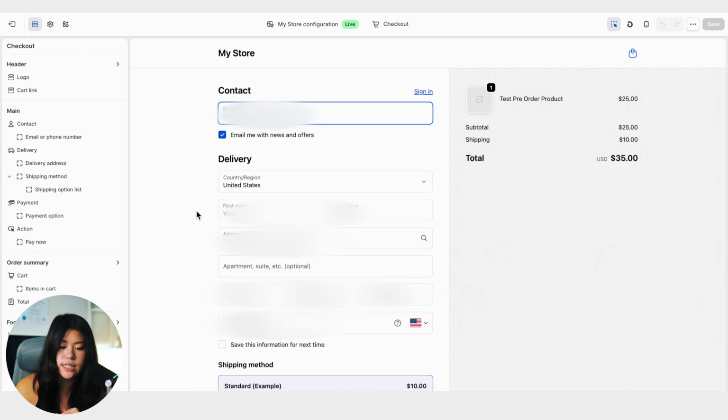On the left side, you can see different parts of the checkout like the header, logo, contact information, delivery, payment, order summary, and footer. This is where you can make sure your checkout feels consistent with your store. Check your logo, colors, buttons, and overall layout. You don't want the shopper to move from your product page into checkout and feel like they landed somewhere random.